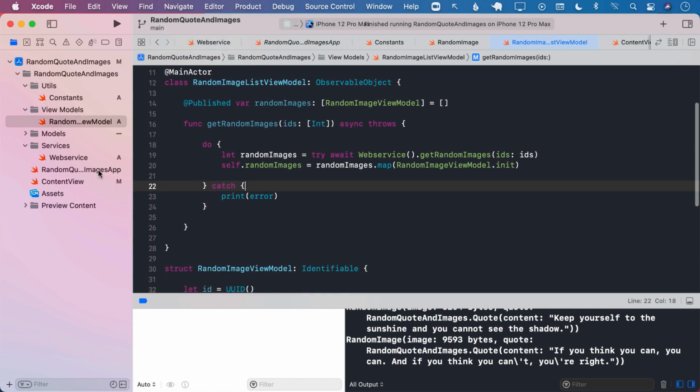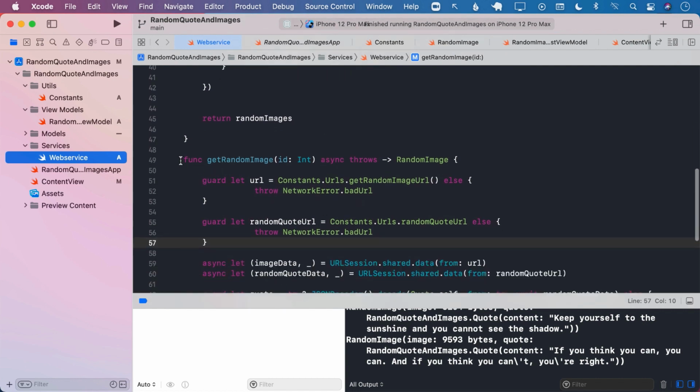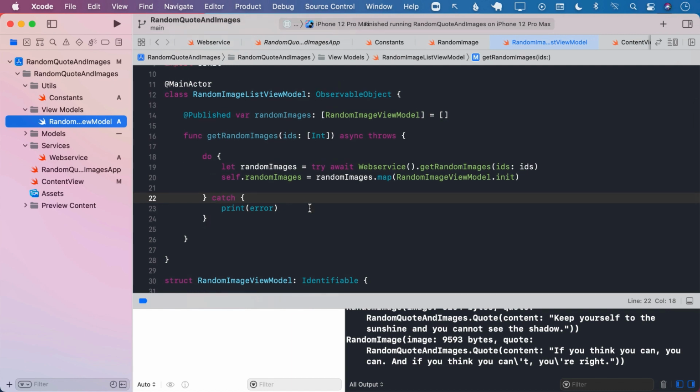For this to work, the first thing we are going to do is jump into our web service, and you will make sure that your getRandomImage is not a private function. It's a public function, or it can be accessible from outside. And the reason is that we will be using this function and calling getRandomImage function from our randomImageList view model.